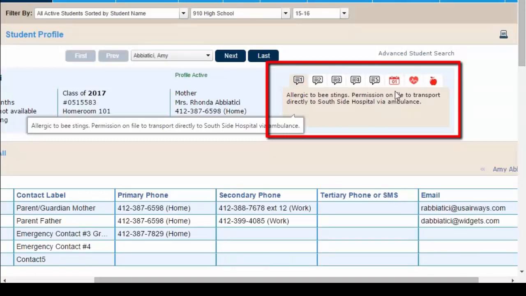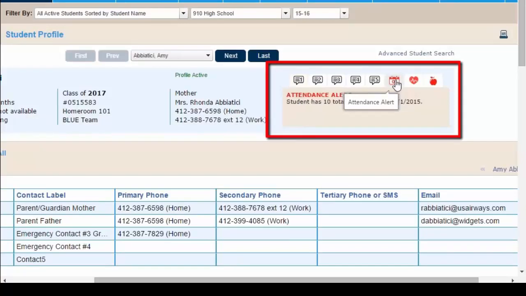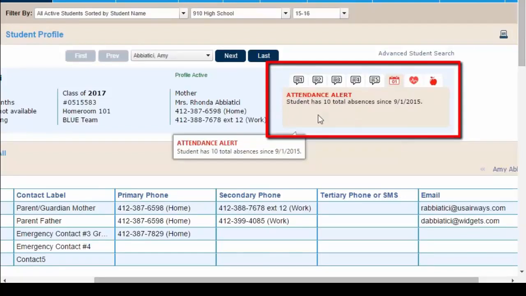To the right of the notes, we have several icons, and for Amy, they are all highlighted as an alert since they are red. The first one are attendance alerts, and it is a calendar icon. The student has 10 total absences in this case, and you are able to adjust the alert totals. So if you wanted to have fewer than 10 absences set an alert, or if you wanted to focus on tardies or unexcused absences, you have the ability to do so.